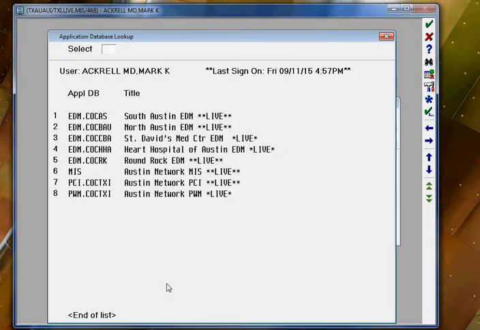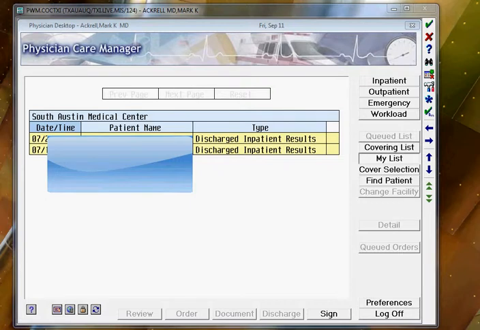To get started, you will log into PWM on your Meditech menu rather than going into EDM. EDM is where you usually log in, but we'll log into PWM right down here. Once you click on PWM, you'll be taken to the physician desktop. From the physician desktop, you will find this very handy button in the middle of your menu called Find Patient.